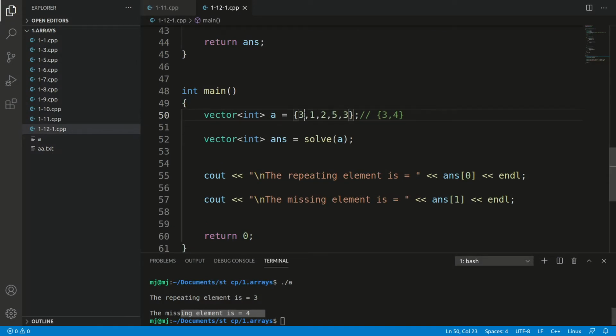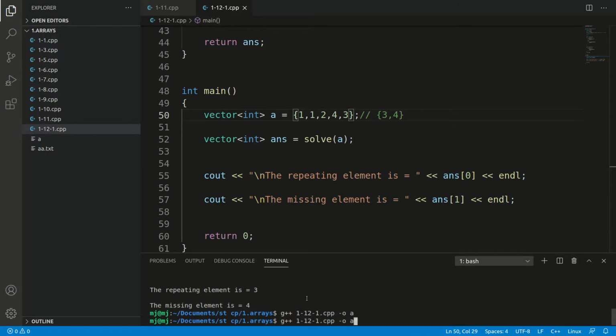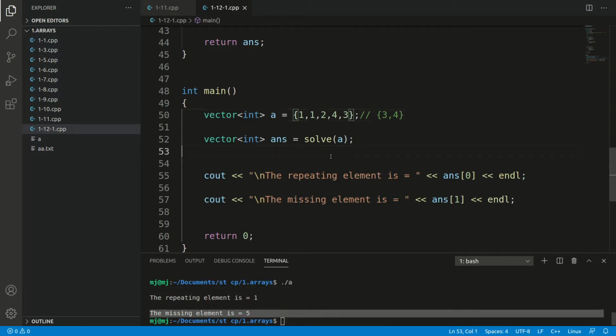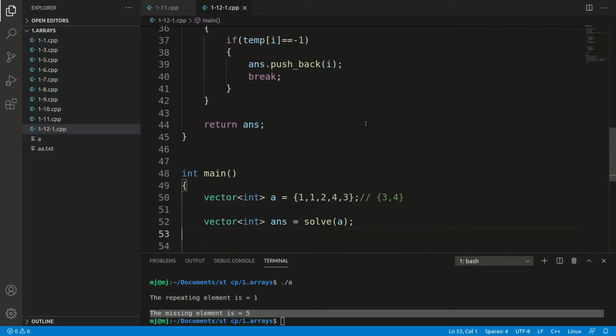Let's make one more change. Instead of this, let's do 1 1 2 5 3. Instead of 5, let's write 4. So 1 1 2 4 3. What should the answer be? Repeating element is 1 and missing element is 5. Let's see what our code prints. Repeating element is 1, missing element is 5. Great, so it is working fine.